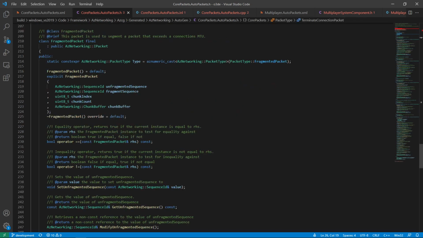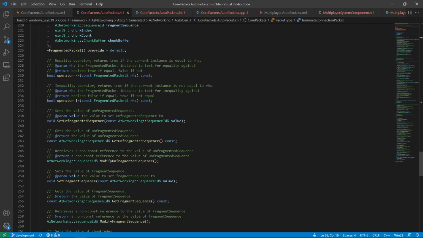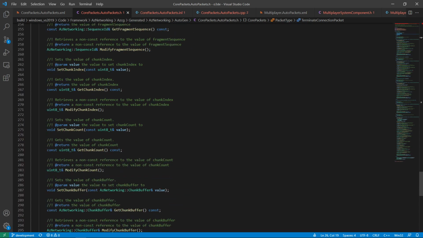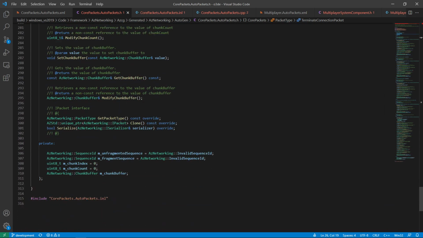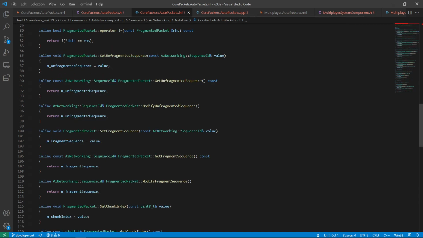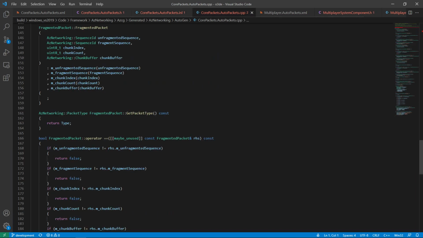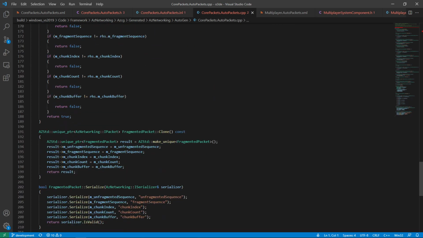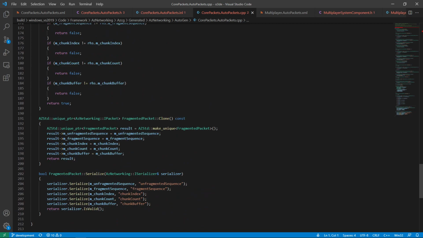Here we have the header definition for fragmented packet. As you can see, it defines the members and a variety of getters and setters related to them. It also defines some common implementation based on some interfaces. Moving over to the INL, we see the implementation for many of the aforementioned getters and setters. And last but not least, we have the CPP, which defines some basic business logic related to the members. This includes, importantly, serialization.